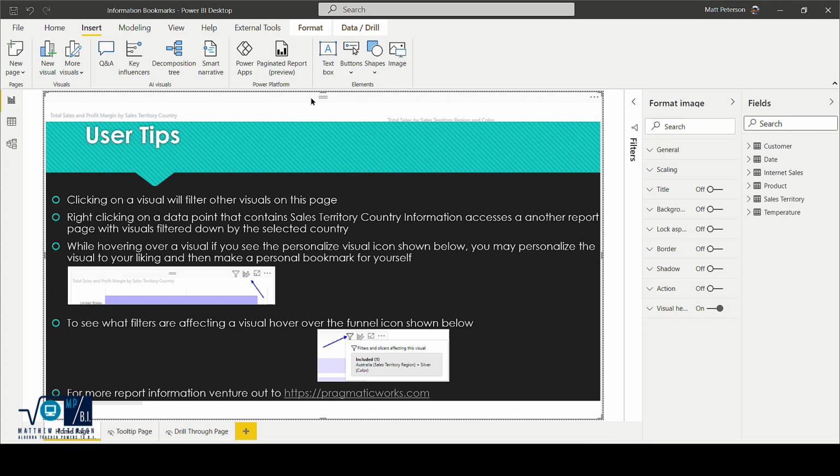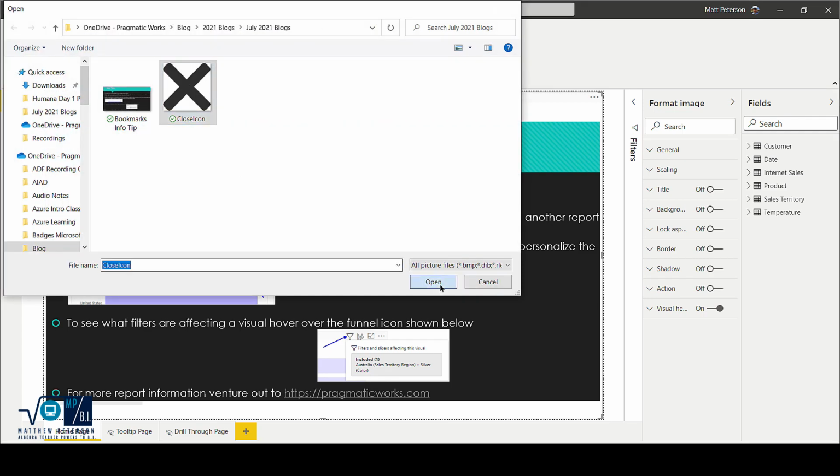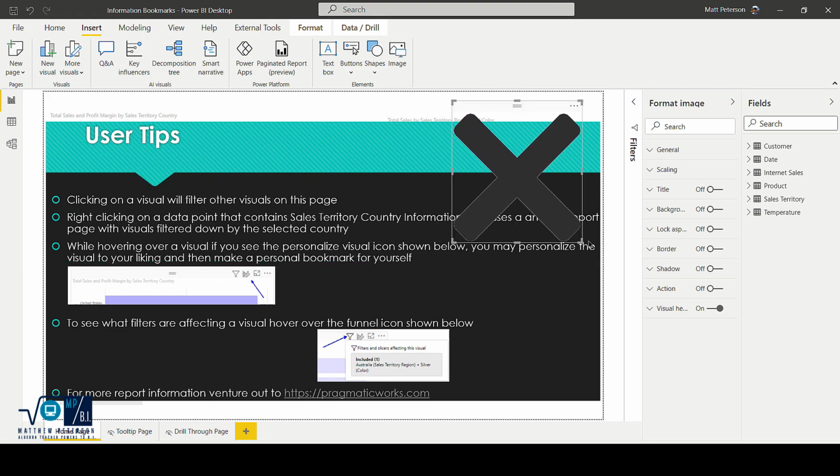Then after they see this bookmark, I have to have the end goal in mind. I'm going to have a way for them to click a button for this bookmark to go away and go back to the original view. So I'm going to put in one more image here. I'm going to use a nice little close icon. And then over here, just resize it. Looks pretty good.